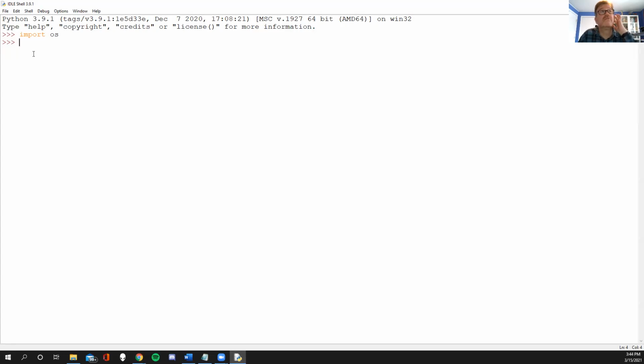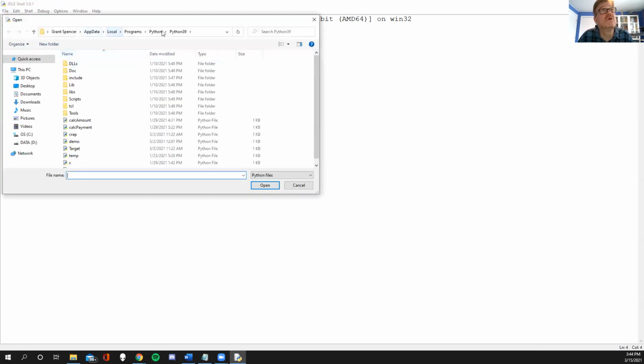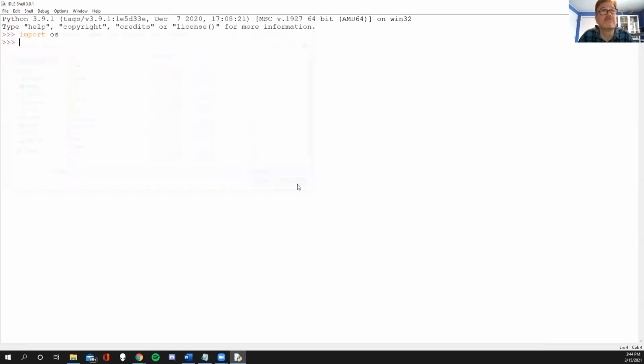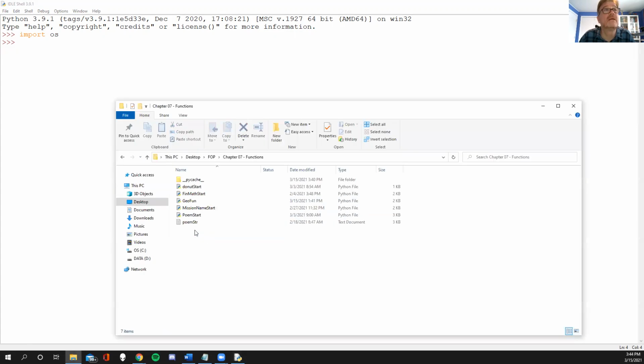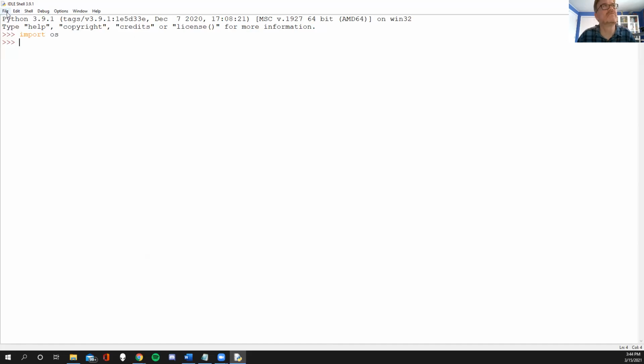Now, the thing is, where is this pointing? If I was trying to say, hey, get me the GeoFund module, where's it pointing? You can tell if you just go File, Open, it's pointing here, which is the default Python directory. That is not where my program is. My program is sitting in a directory just off my desktop, right there. That's where the program is.